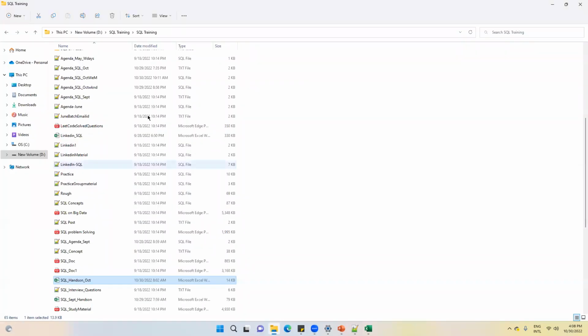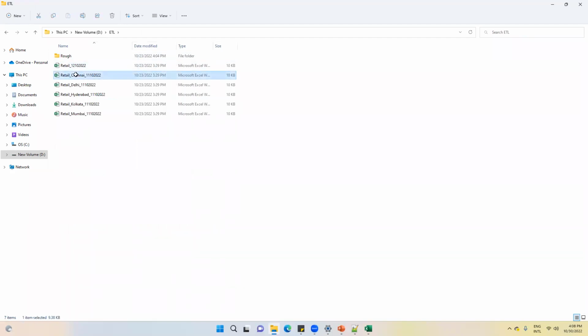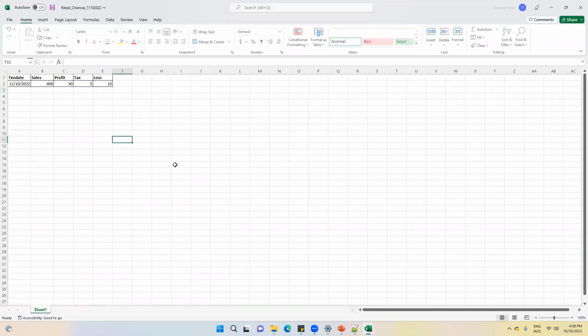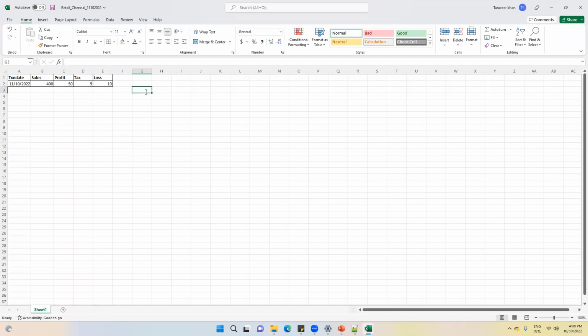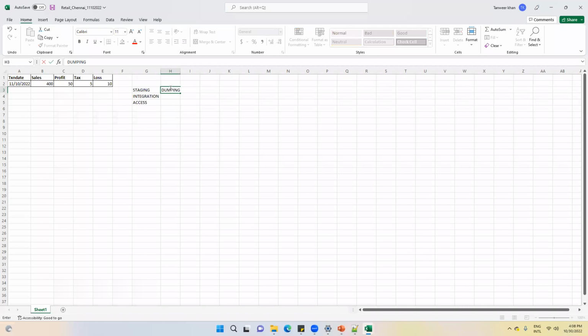I think this is the file I have used. So you have staging, then integration, then access. Staging is also known as the dumping area. Why? Because all the data we have received from the source, we store in staging. Is this clear? For staging, you have a separate table.